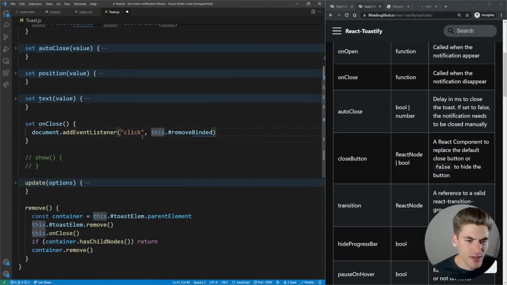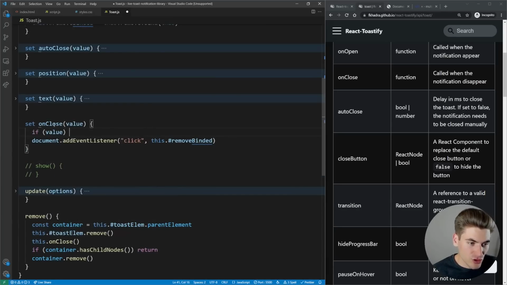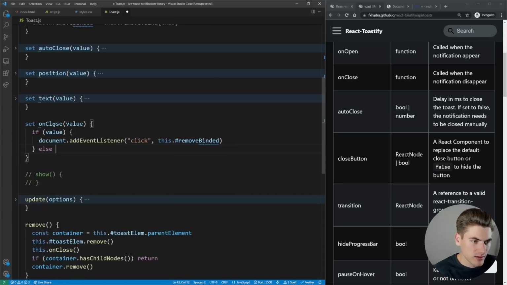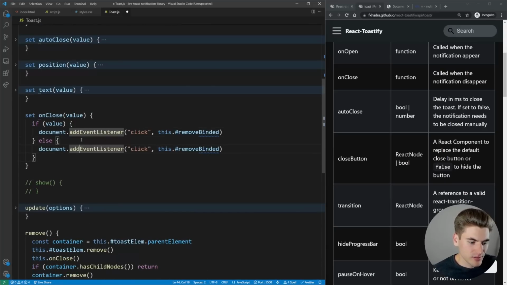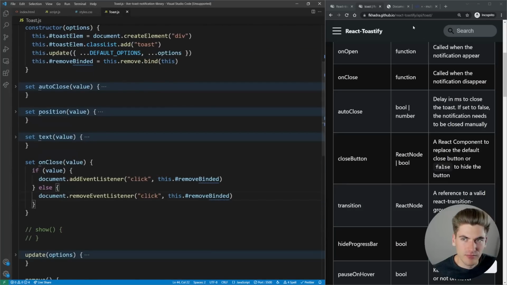And the reason I'm doing this is because I want to be able to remove the event listener based on this value. So if value is true, then what I want to do is add the event listener. Else, I want to remove the event listener. There we go. That should be all we need to do.